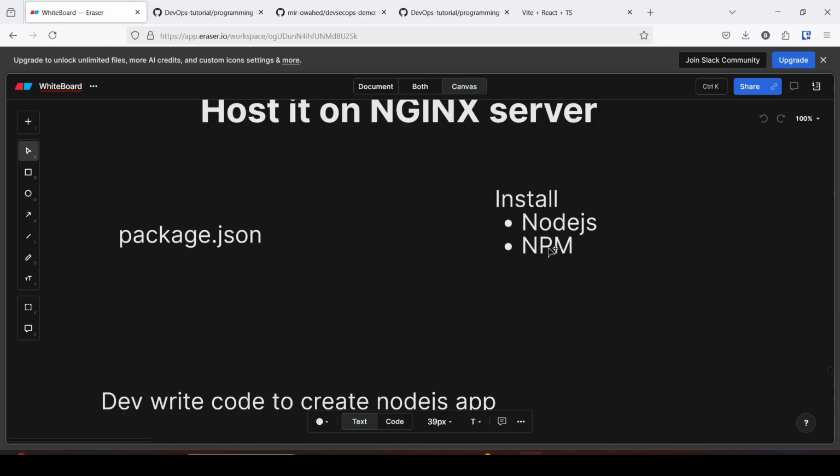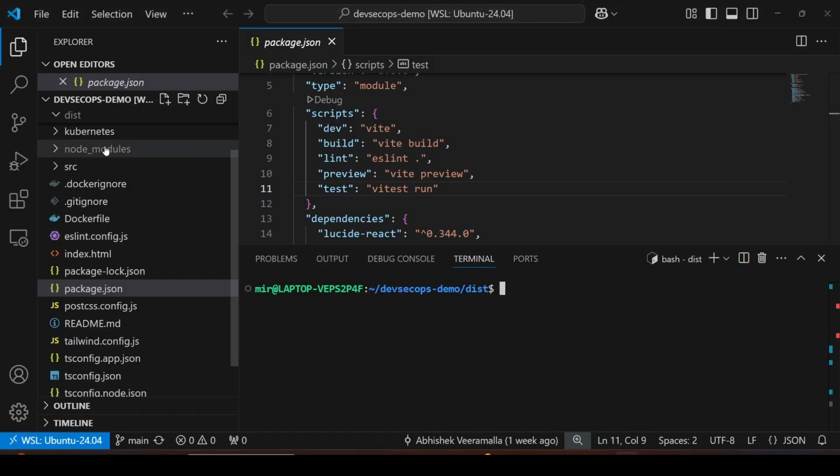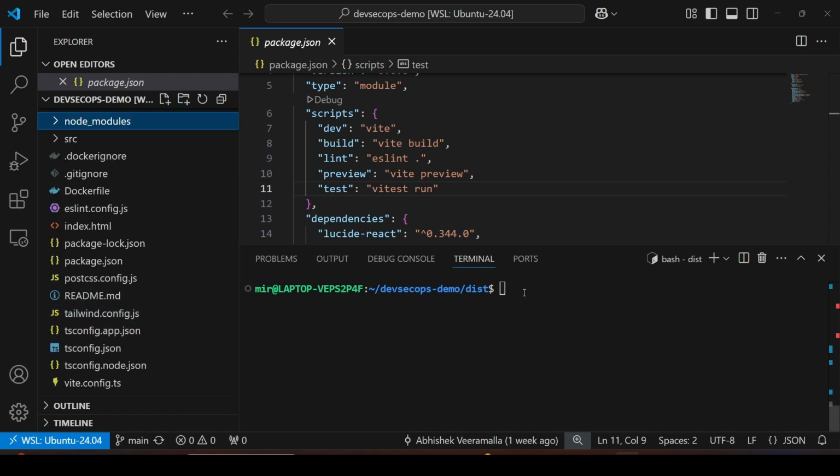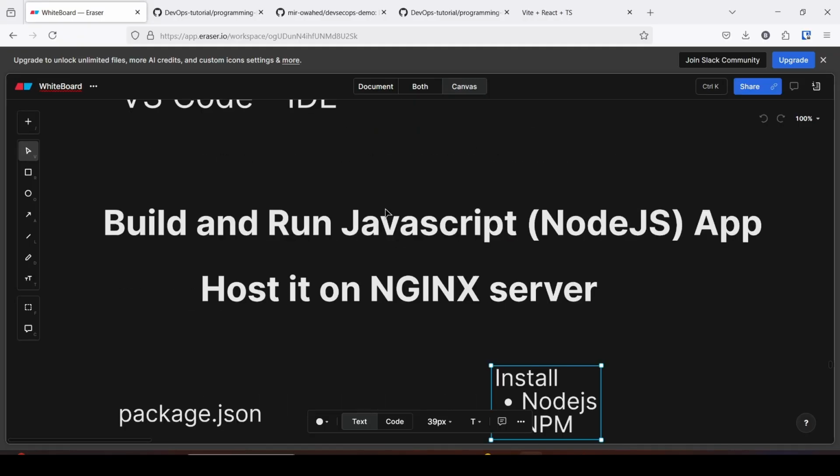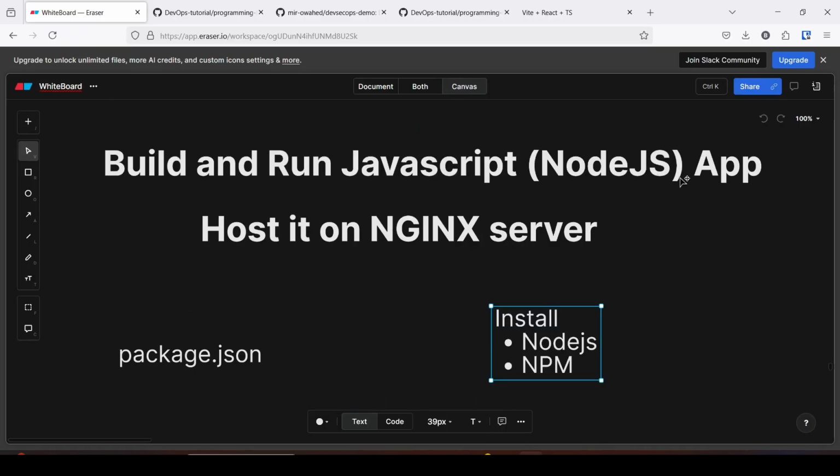And whenever you run npm install, it will create node modules. I have already shown node modules. In this way, you can build and run a JavaScript or Node.js application, and that Node.js application is hosted on Nginx server.